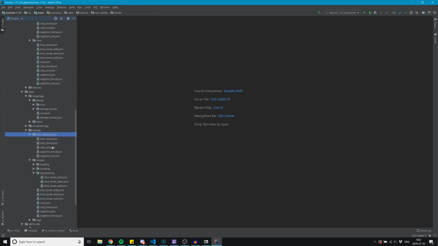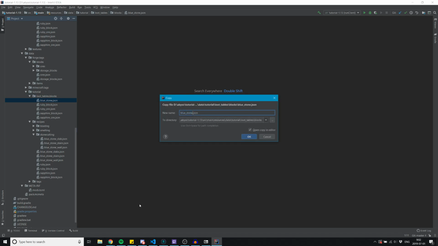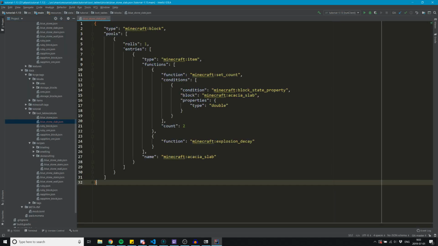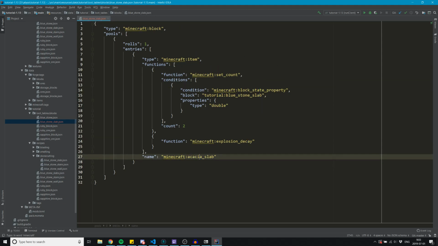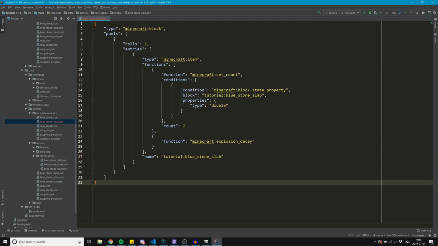And finally, did I remember to create the loot tables? I did not. Yeah, I realized I forgot those. So let me see if I can just copy them. Actually, I think the slabs need a different kind of loot table. Okay, so I copied the acacia, and I'm going to change this to bluestone slab. Fix the mod ID. Anything else here? Yes. Okay, so that should be what we need for the slab.